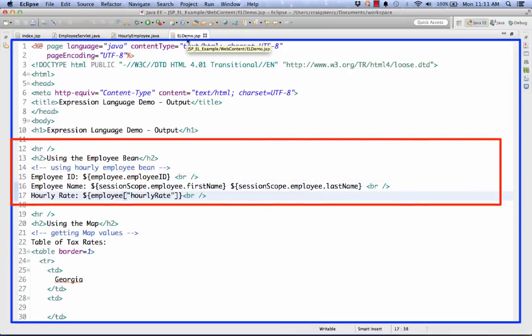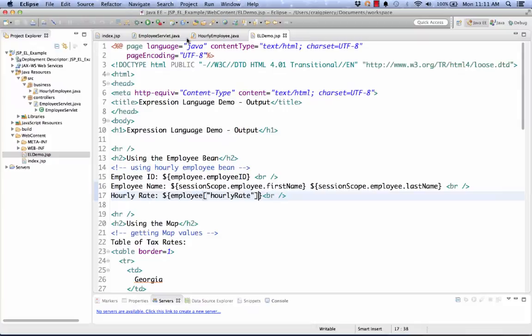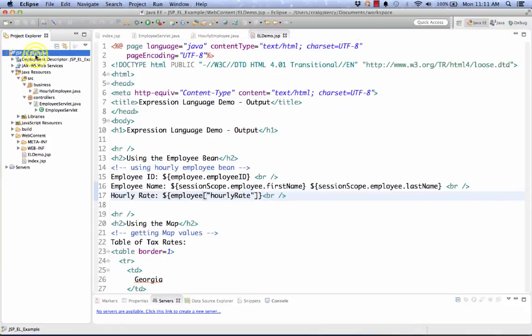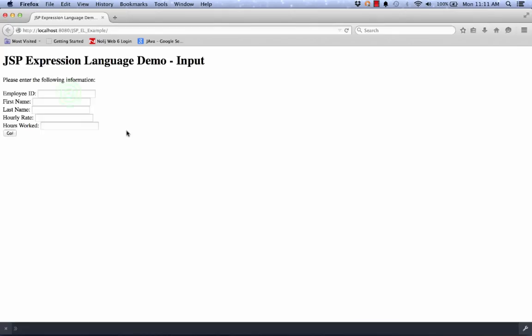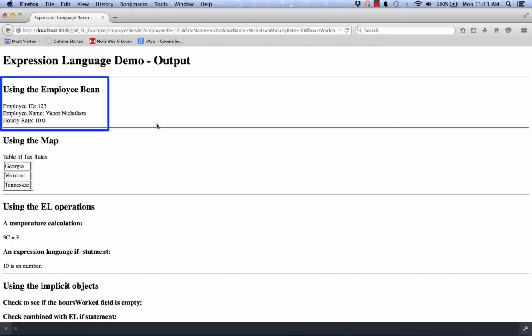Now that we've completed access to our employee bean, let's run and test this just to see if it's working okay so far. Let's add an employee ID of 123. Let's call this Victor Nicholson. Hourly rate of $10 per hour. We'll go with an hours worked of 400. Select go. And we see in our first part of our EL demo that it is delivering the values that we entered into the text box.